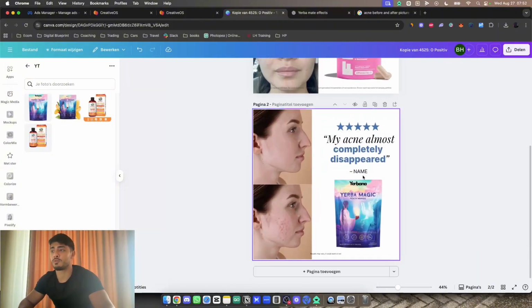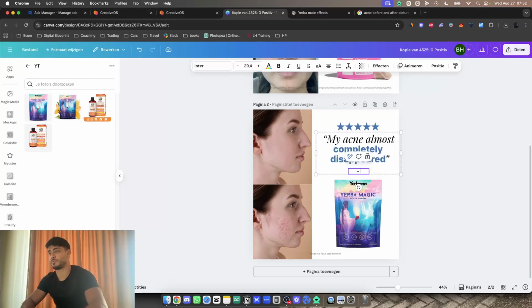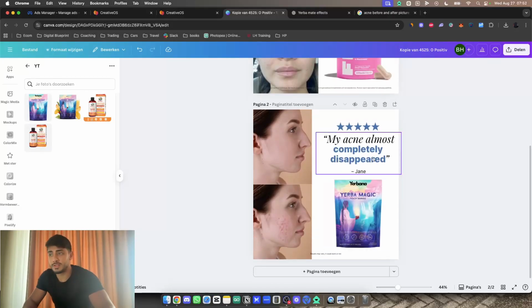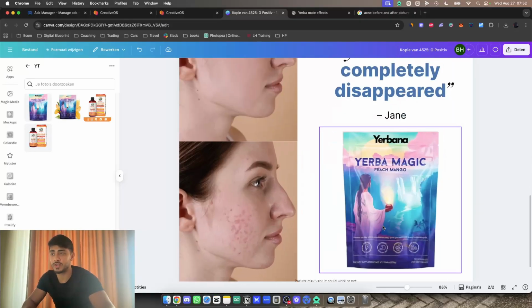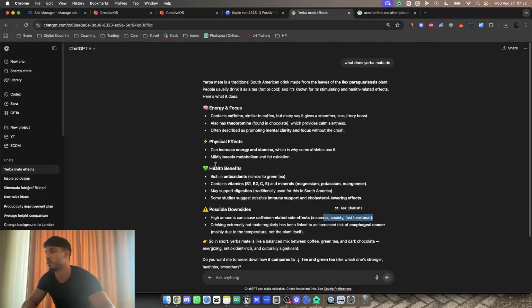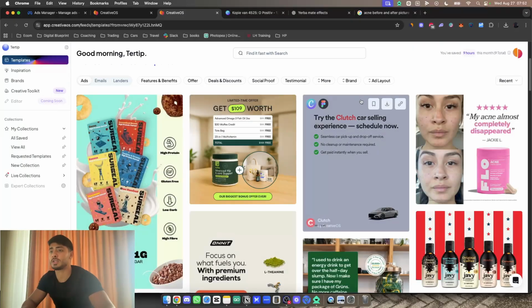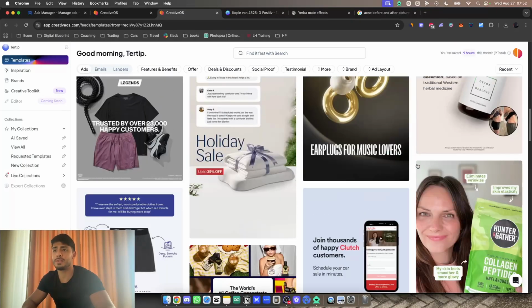That's it. Now, of course, with this you want to attack your number one pain point, right? If your pain point is not acne, if people are drinking yerba mate for some other reason, for example, it's something to do with their focus, or it's something to do with fat, you can use that. Now, let's take another example. Let's go back in here. I believe I saw this one.